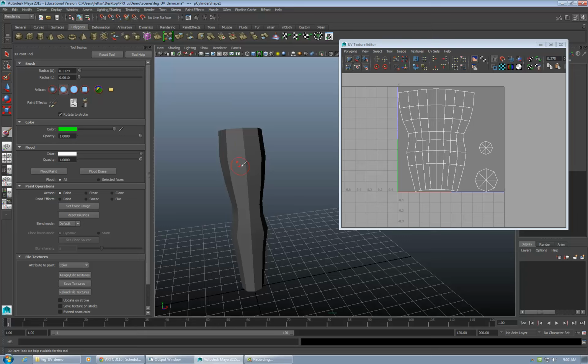You can flood an entire surface if you use the flood section. Then you have various paint operations here. Of these, the ones that I think are useful are erase, and you can clone across seams. We'll get to that a bit later in our UV mapping, but remember that this is here. This will be useful later.